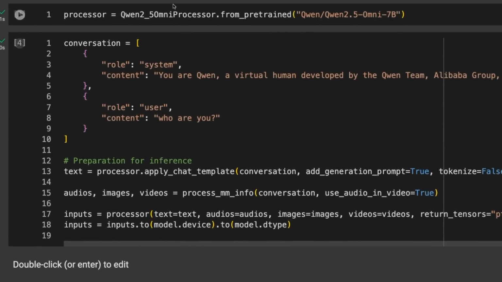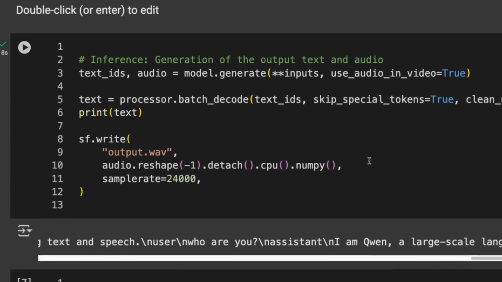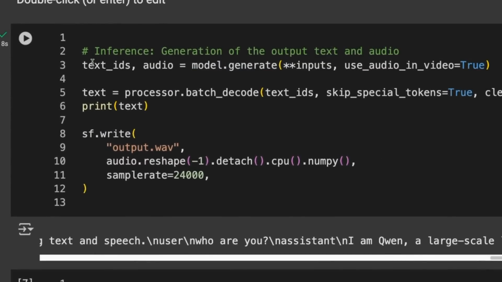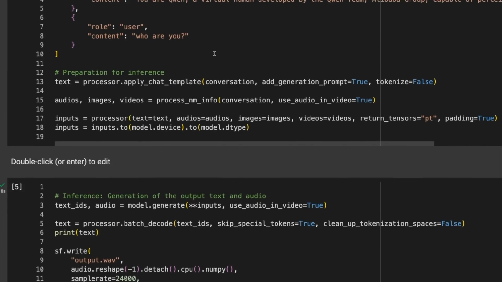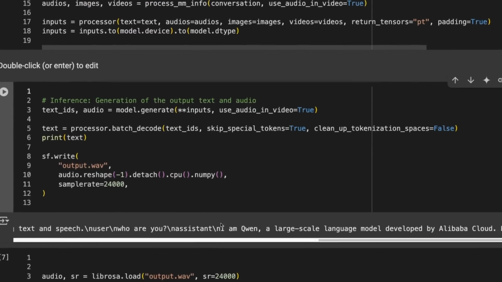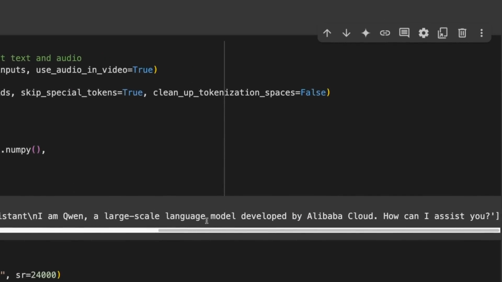All right, it uses the standard ChatML format. You can pass in images or video or audio, etc. as well. You've basically got the processor, which will process both the video and audio. And then when you actually do the inference, you will get back text IDs and the audio in here. Now you can decode that text back. And so you can see here that basically I've sent through "who are you". And if we look at it, we get back, "I am Qwen, a large-scale language model developed by Alibaba Cloud. How can I assist you?"